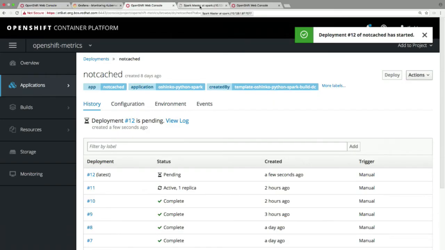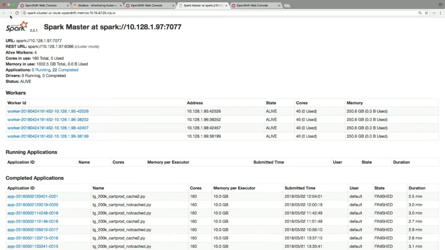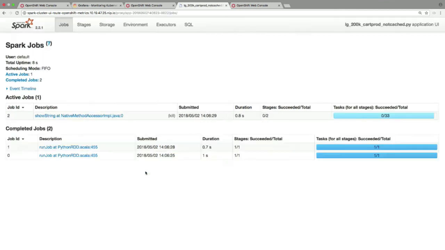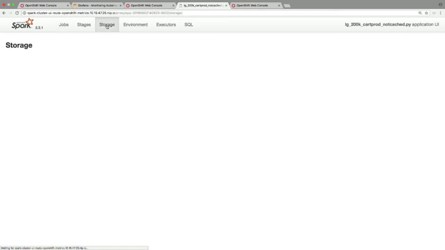Then I'm going to look at the Spark master. We should see this job showing up here. Take a second. There it is. There's our non-cached Spark job. We can see that it's running. We can see here under the storage tab that, in fact, there is nothing because we haven't cached anything.